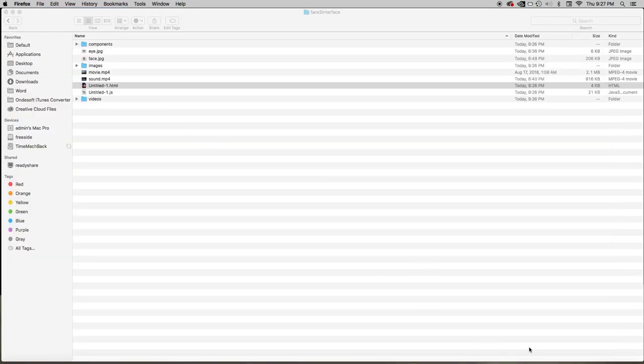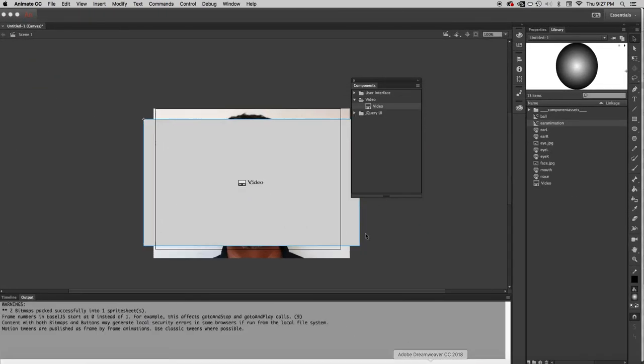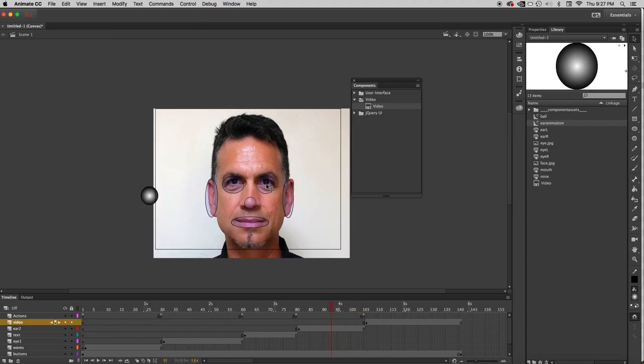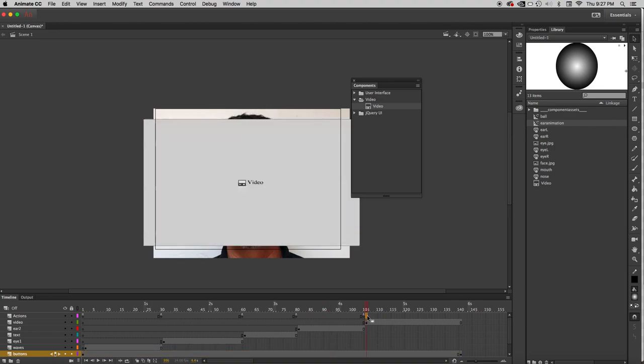I'm getting on either one. There's the video. Oh, I didn't make the button happen yet. That's the problem. I never coded the button. So it is the nose that I need to go to and play frame 105.